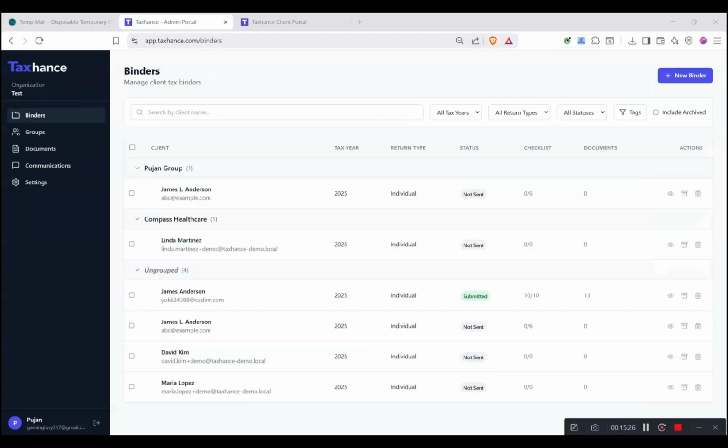So in a few minutes, we went from blank client to a fully organized binder, documents classified, checklist populated, calendar set, and the return ready to file. That's what Taxhance does for every client.